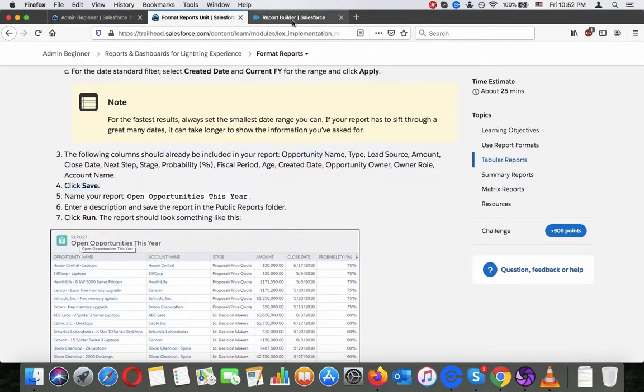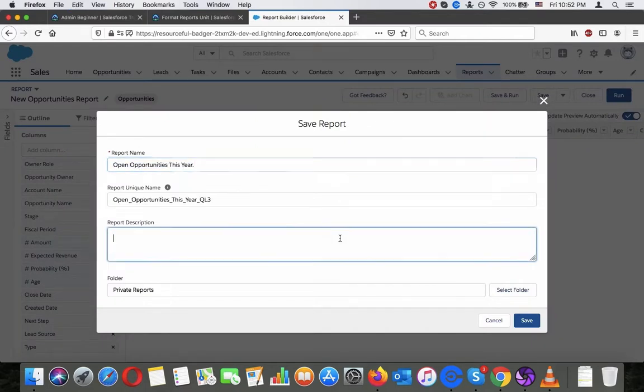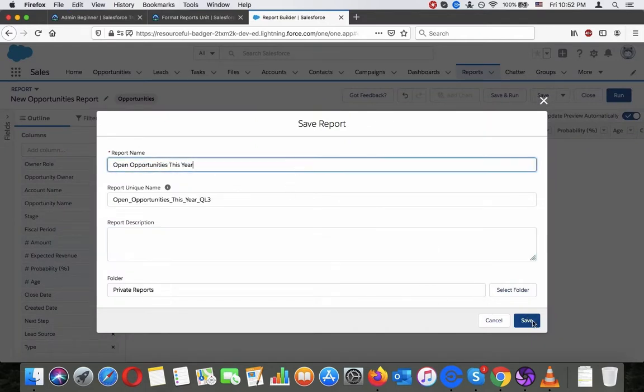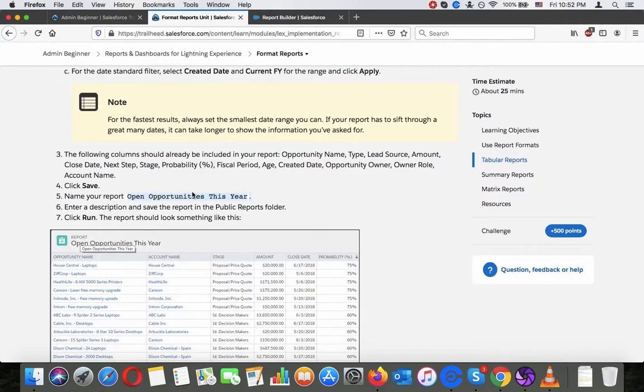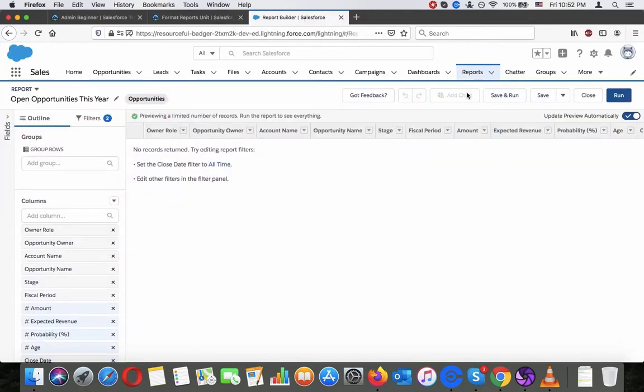So click Save, name your report, open opportunities for this year. And the description, and save the report. I didn't enter the description, but it's pretty self-explanatory, and then run. The report should look something like that, but you see in the preview it's pointless to run it because there's no data.